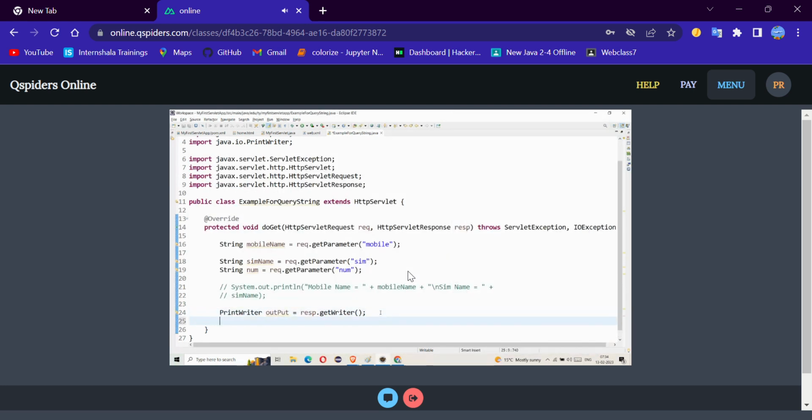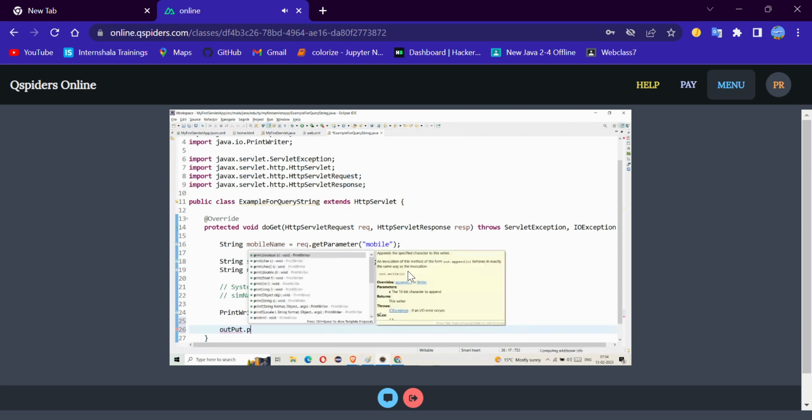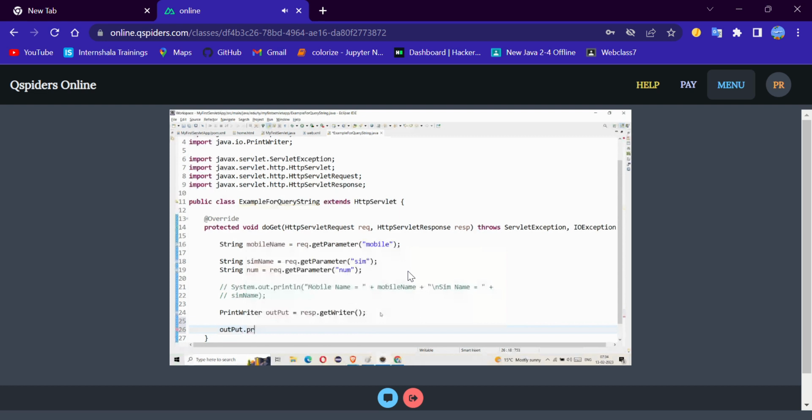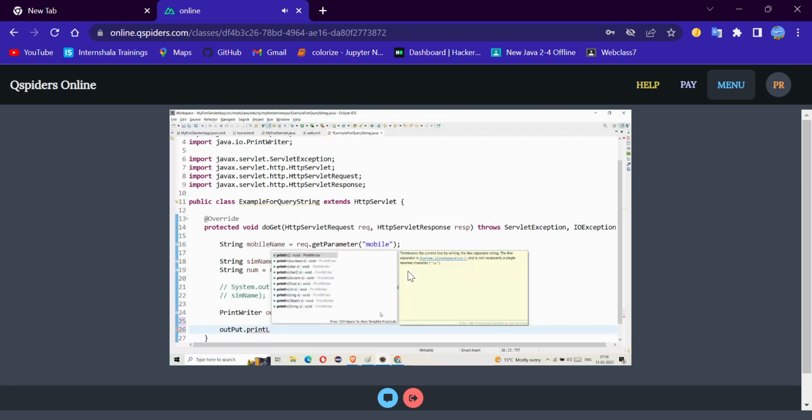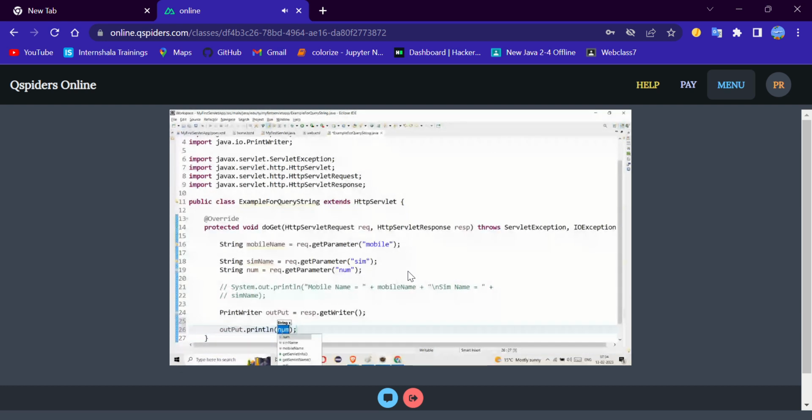Now I'm going to use this out dot, sorry, output dot. Here also we have a println method, which accepts boolean values, num values, everything will be present. So I'm using this println and I'm passing the value. I'm going to write in an HTML format.